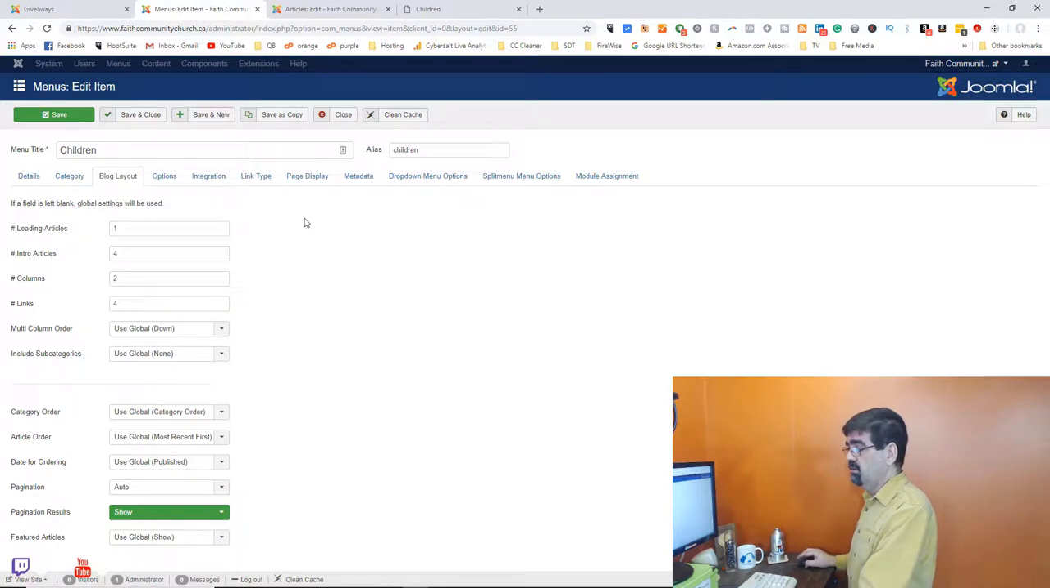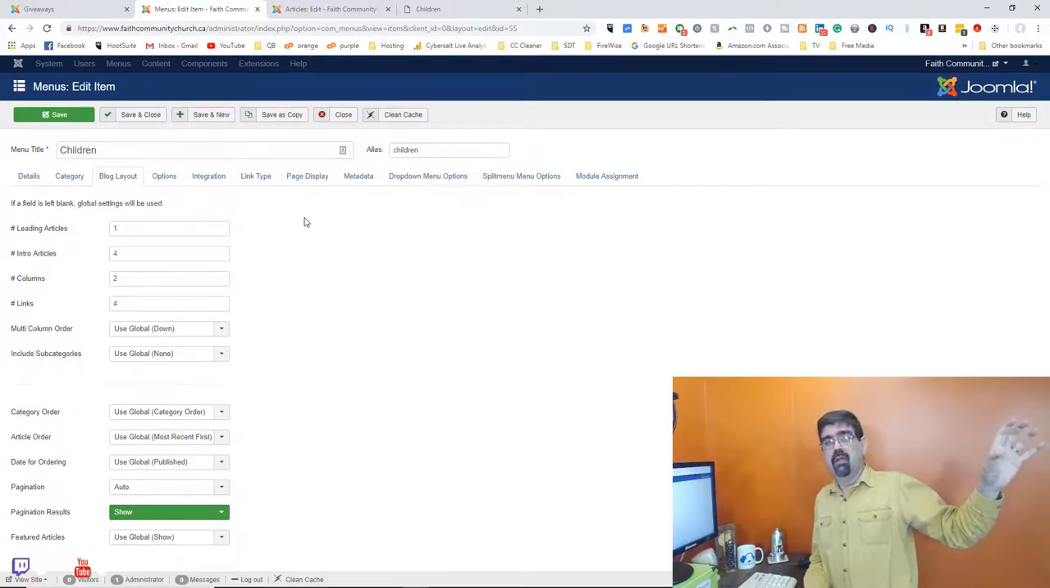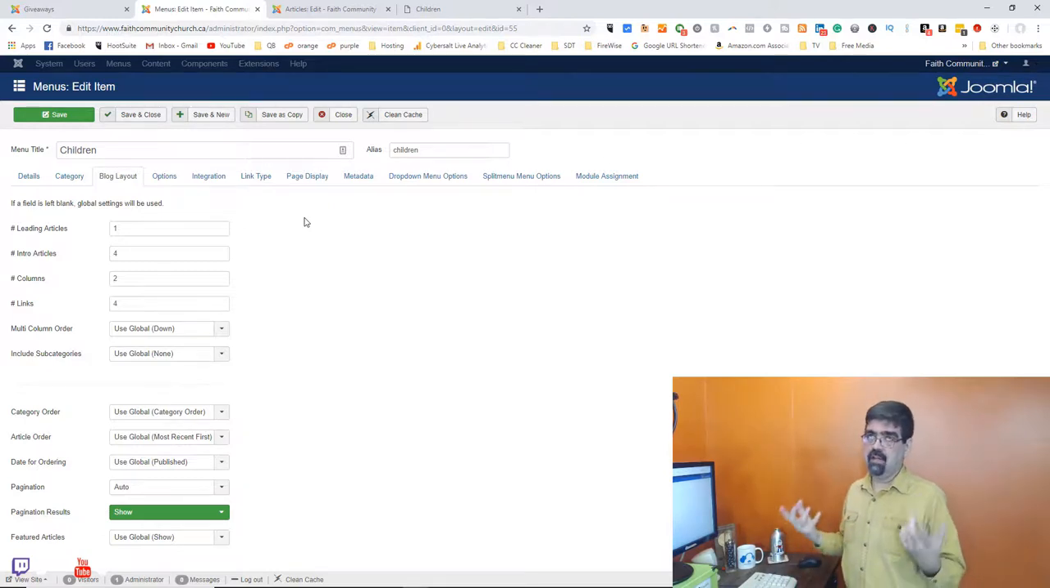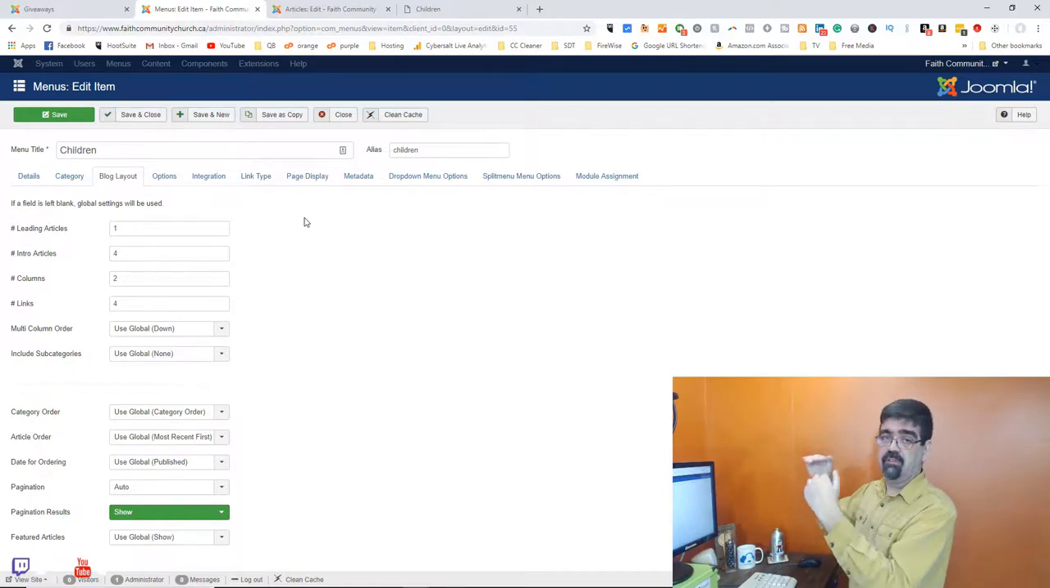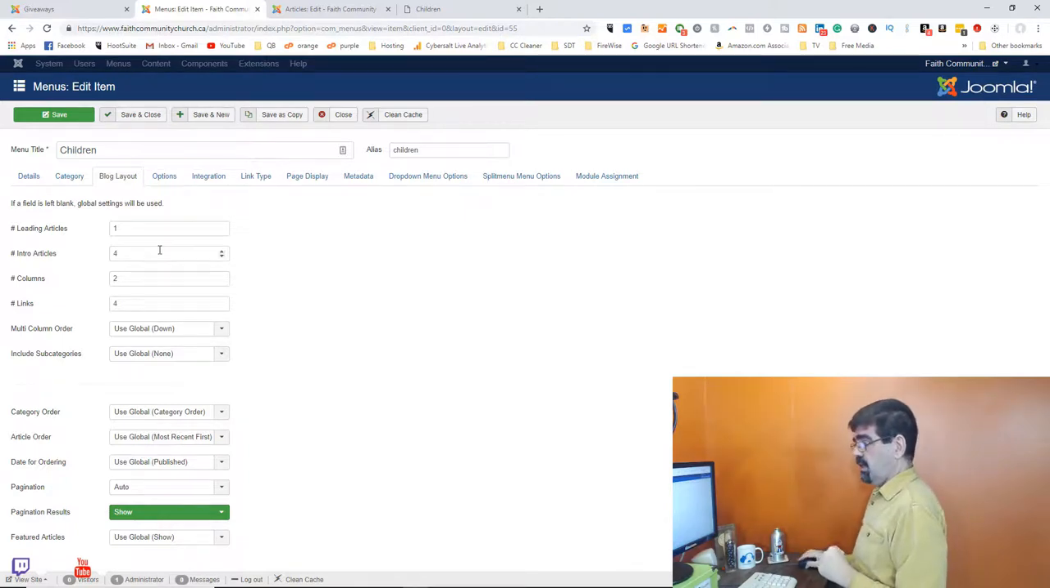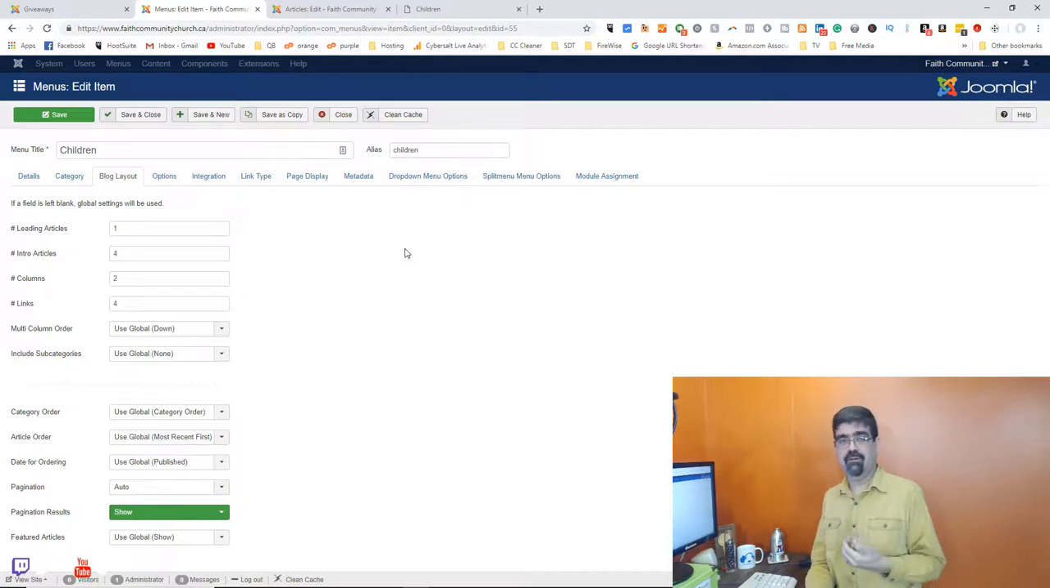Number of leading articles. This is how many articles would appear taking up the full width of the page. So right now the default is set to one. So let's say you had 10 articles. The first article that qualifies to be at the top will be one right across the top. Then you have intro articles. Those are articles that are, think of them like runners in a race. They're coming in second, third, fourth, and fifth place. They're not number one to be shown on this page. They are second, third, fourth, and fifth.